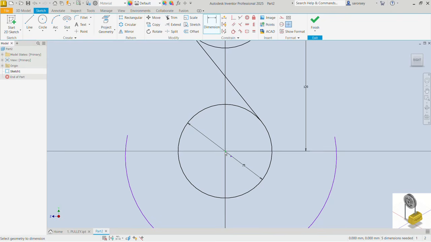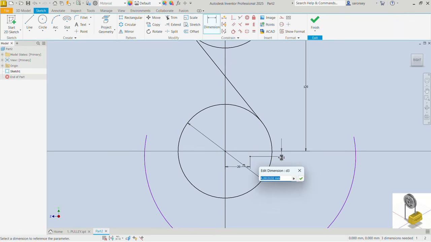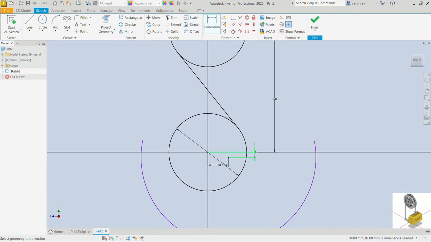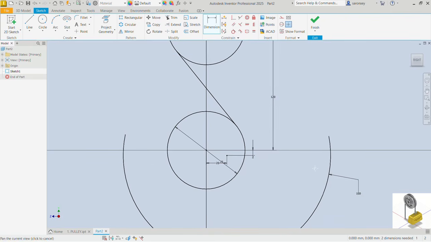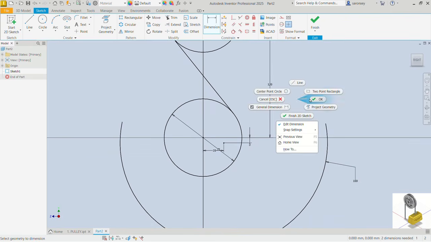Let's zoom in, and we will dimension. So the distance between the origin and the center of that arc, the horizontal distance, is 20. Click and type that in here, and then we'd also specify the vertical distance between this point and this point as 5. Let's enter that. Now let's dimension the radius of this arc as 100. Let's enter that, and then you can right click OK.